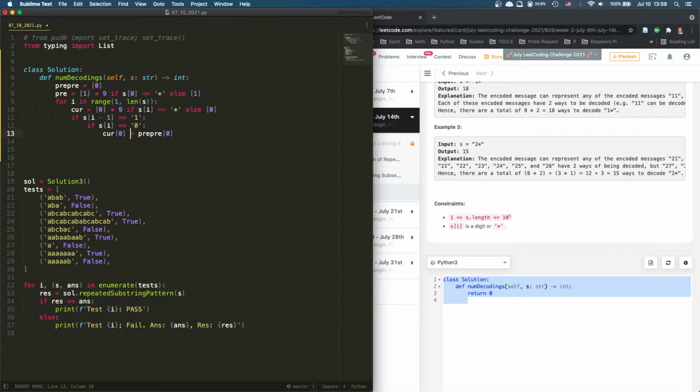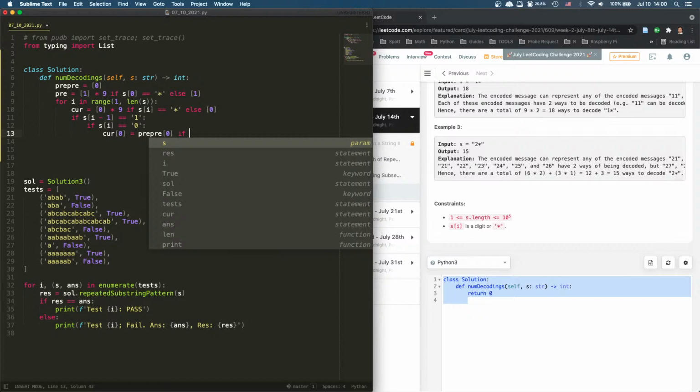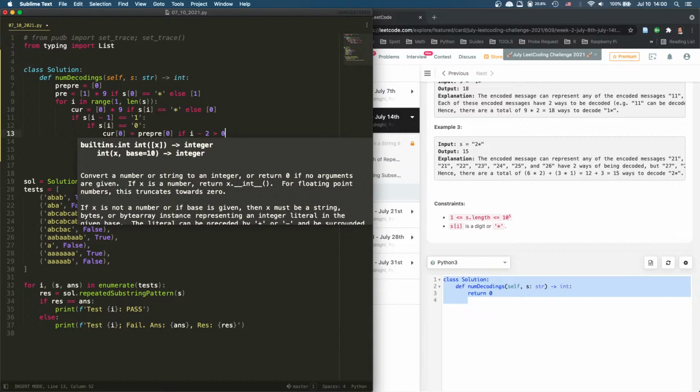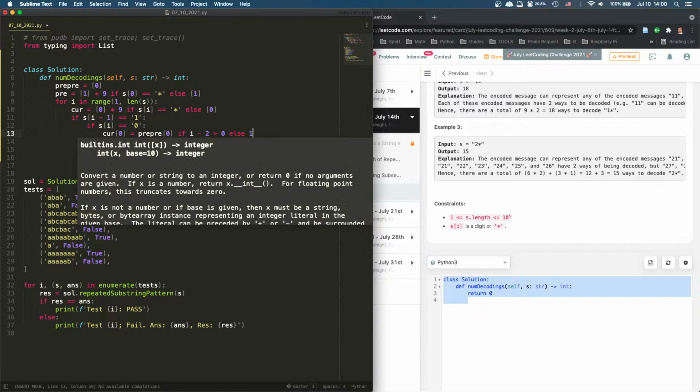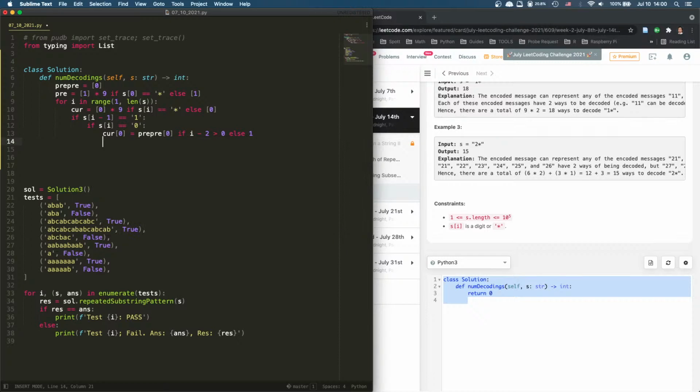So just fine. We'll just say current 0 equals this if I minus 1, if I minus 2 is larger than 0, right? Because that's I minus 1 and I minus 2 is larger than 0, then we can. Else, if we cannot, then it's just going to be 1. Basically, we're saying there's a 1, 0, it can be 1. So that's when Si is 0, right?